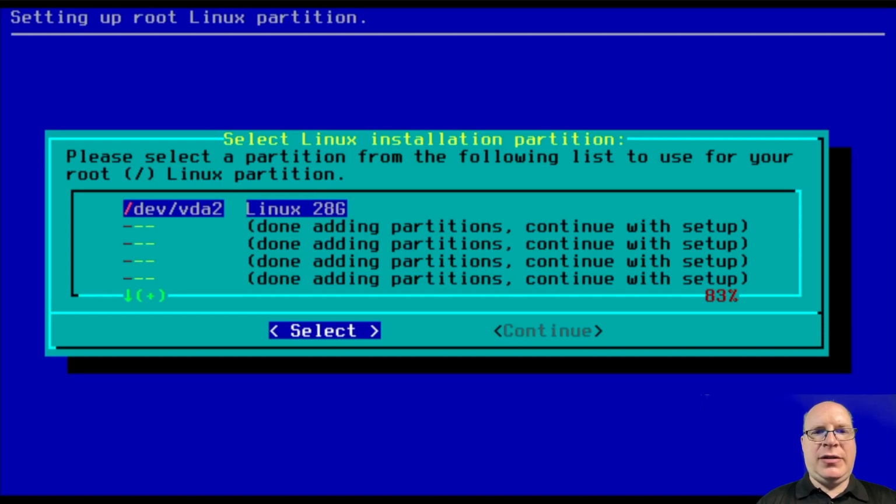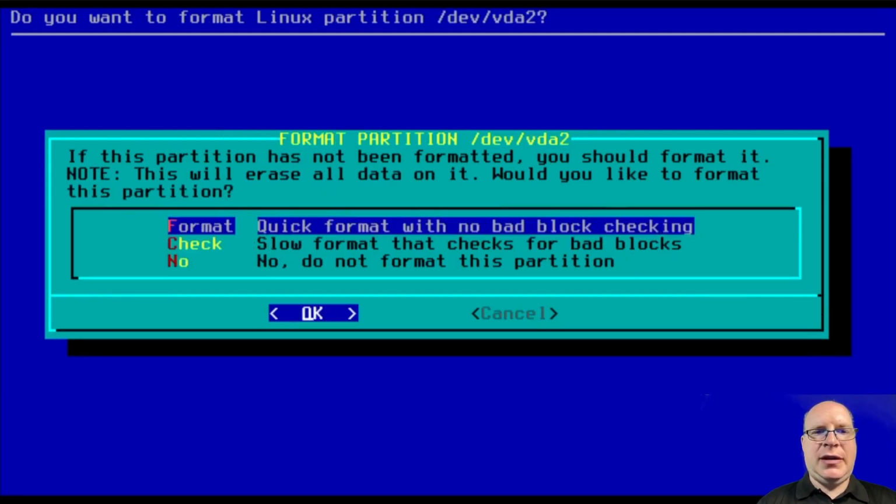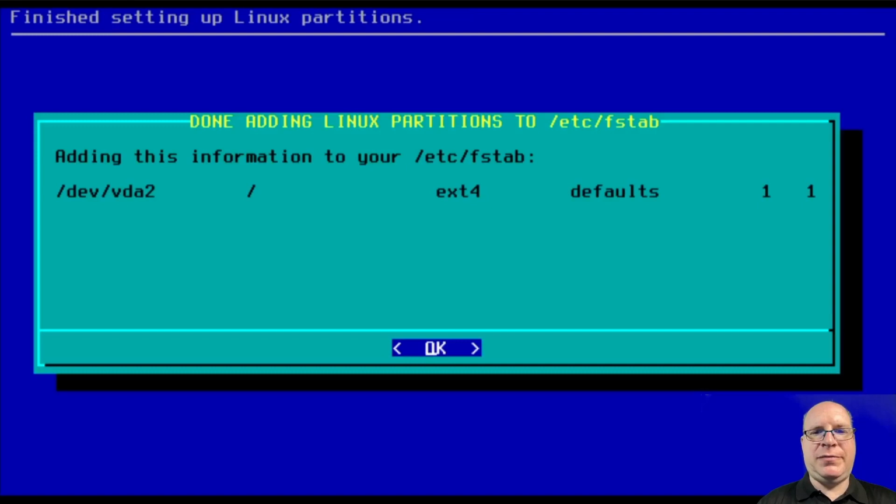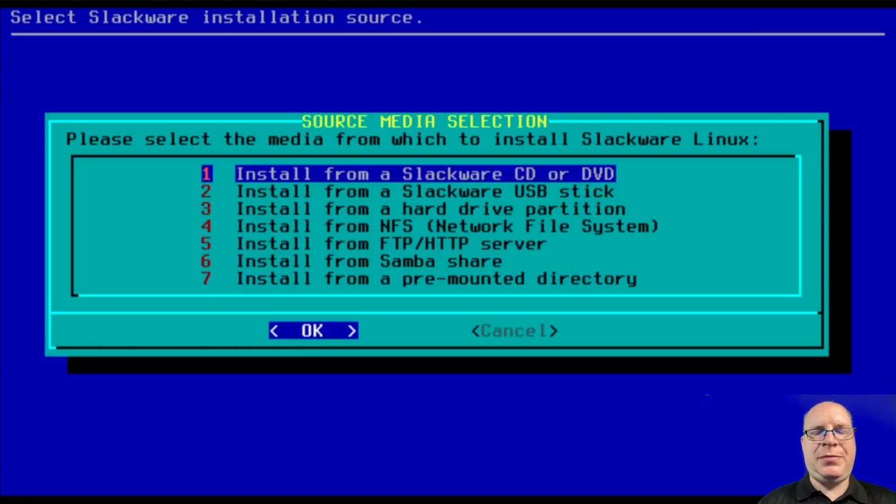The root partition is also automatically detected. It's in vda2. So let's select it. And let's do a quick format here. Don't need to check for bad blocks here. So I'll click OK. We'll use the standard ext4 journaling file system as the format for our root partition. There it is. Our file system table has been updated. Let's hit return for OK.